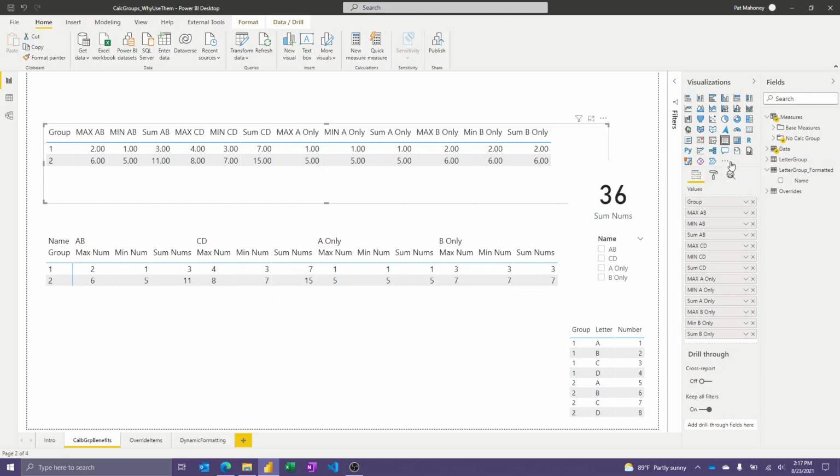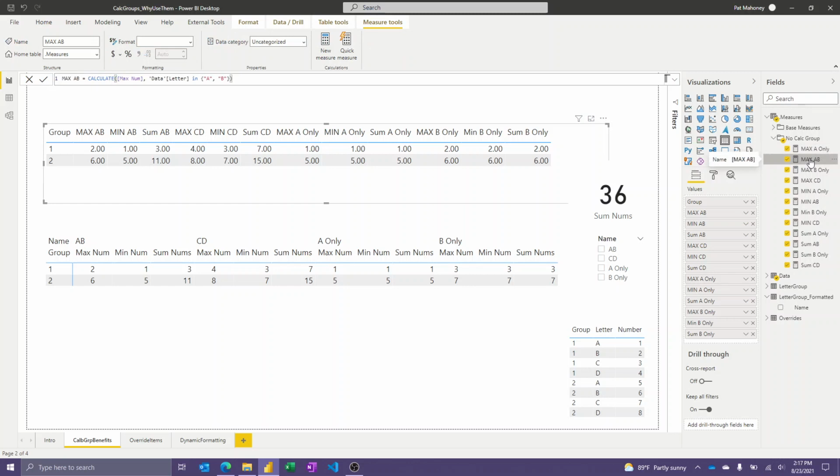So you can certainly write measures for each of those things, where, for example, if I had the max of AB, I would calculate. I have these base measures here as well. So I've got max number, which is just taking the max of the number column, the min of the number column, and the sum of the number column. And then I'm using those in these here. So if I wanted to get just the max of A and B, the rows A and B, I would calculate my max measure, and then I would say that the letter column values have to be in this hard-coded table of A or B.